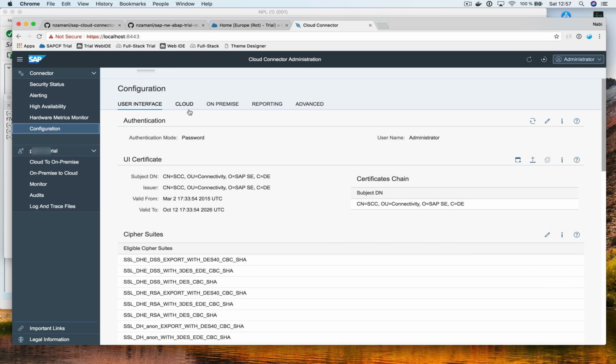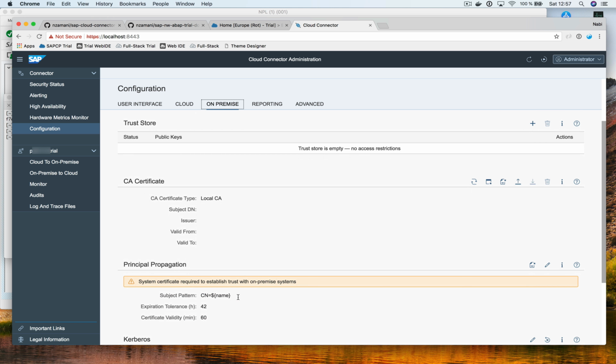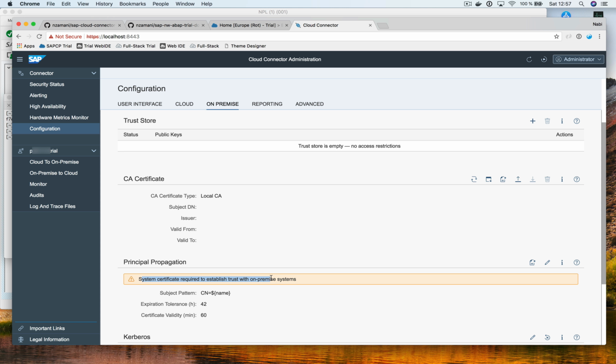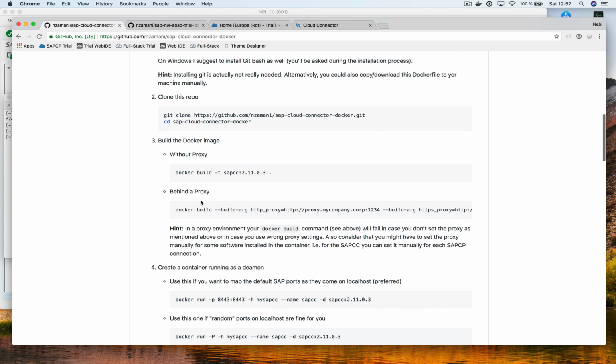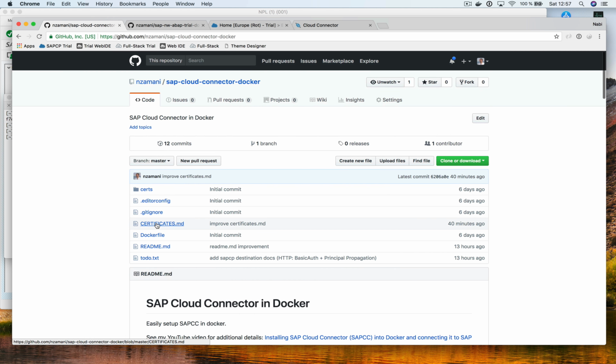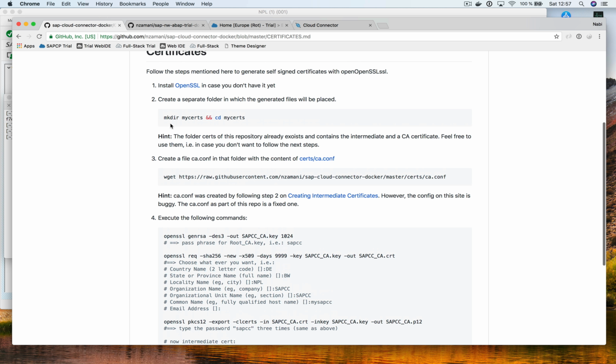Next, we want to go to configuration right here. And then we go to on-premise right here, and as you can see, this one here is empty, and there is nothing in here neither. And there's even a warning. So what we want to do is we're going to fix this right now by creating a system, creating the certificates that we need for that. There are some instructions I have added for you right here. This is how you can easily create those certificates. So this is what I'm going to do next.